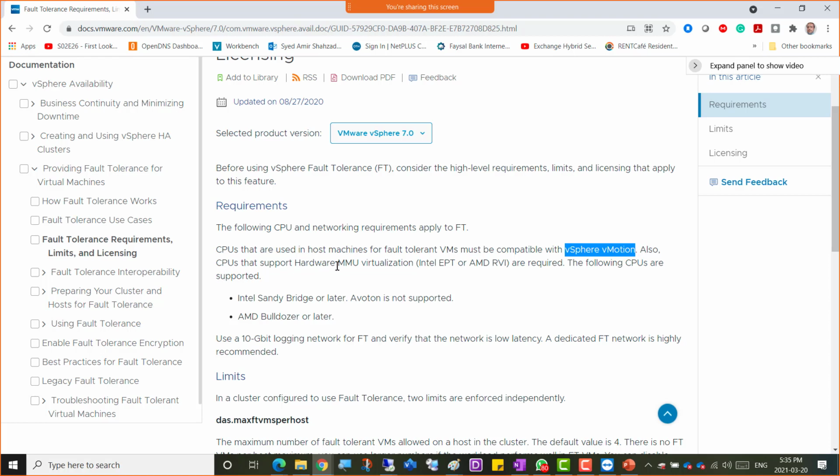Also, CPUs that support hardware MMU virtualization, Intel EPT or AMD RVI, are required. This is pretty much available with every new physical machine from Dell, HP, or others. The following CPUs are supported: Intel Sandy Bridge or later. Avoton is not supported, if that's a generation name. AMD Bulldozer or later are supported. Use a 10 gigabit logging network for FT and verify that the network is low latency. Obviously it should be fast. A dedicated FT network is highly recommended.